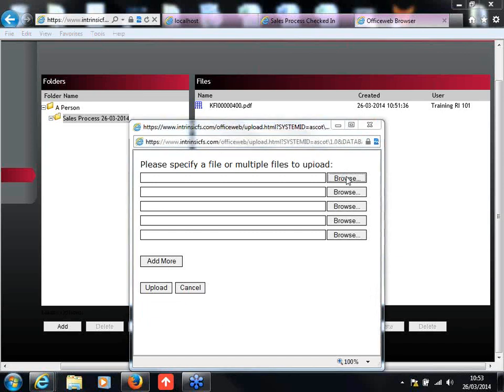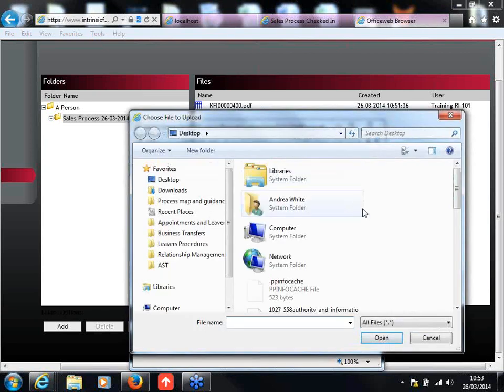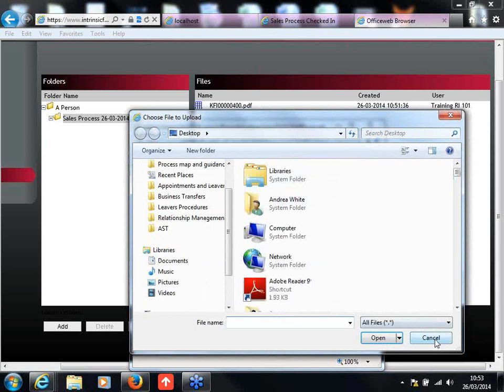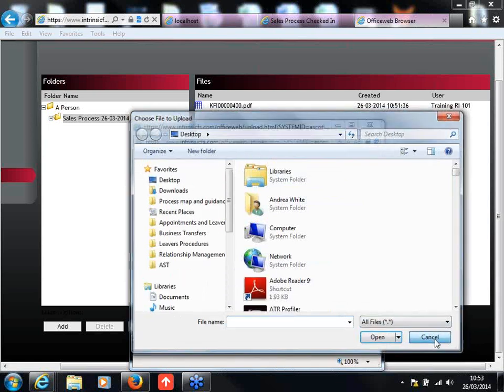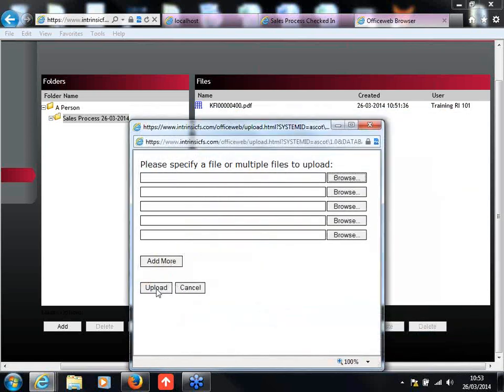And you can then browse in your local files on your computer and upload any documentation that you need to. You would select the document and click on Upload, or if you wanted to add more than 5 documents, you can do so by selecting the Add More icon, and you'll see 5 additional rows will appear. A good point to note as well is that you can upload zip files, so you don't necessarily have to upload all the documents individually. You can upload a zip file.